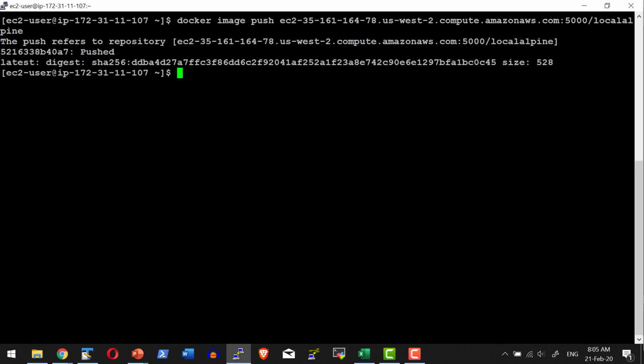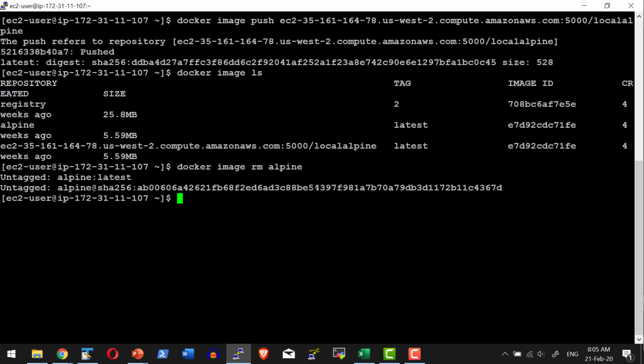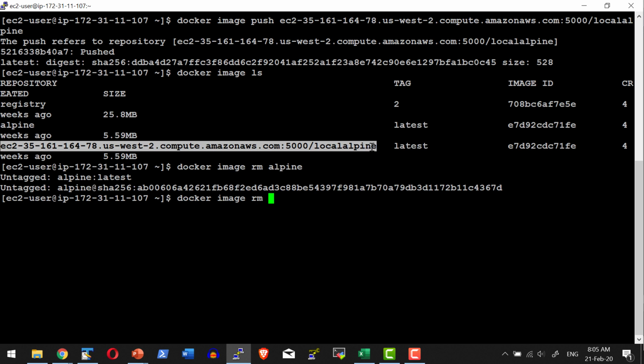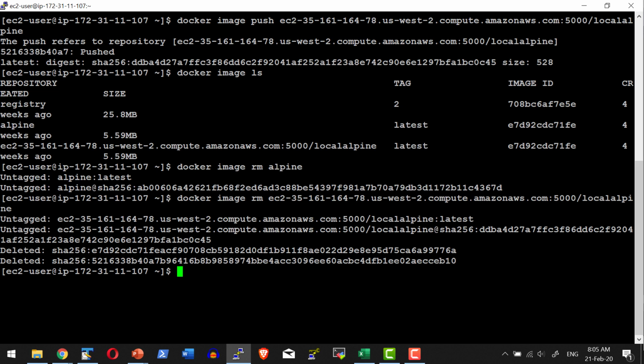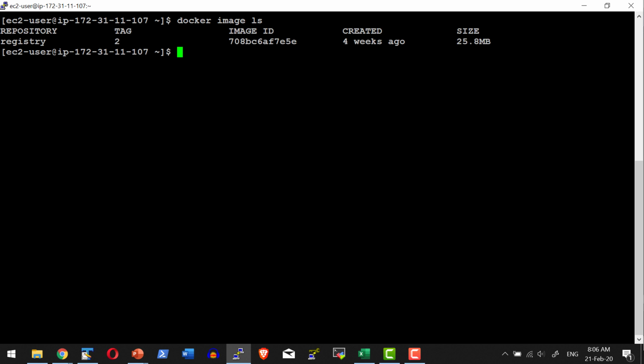To verify whether the image got pushed properly or not, let me go ahead and remove the local images. Docker image ls. Let me remove them. Docker image rm alpine as well as docker image rm for this particular image. Let me list the images once again. Docker image ls. I don't have any image related to Alpine now.